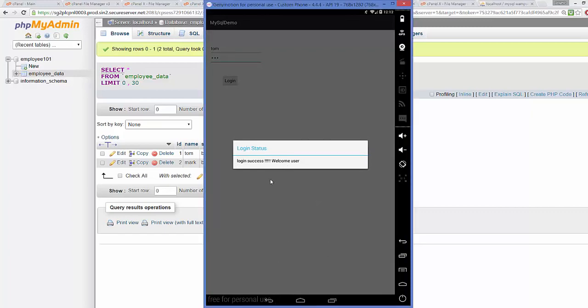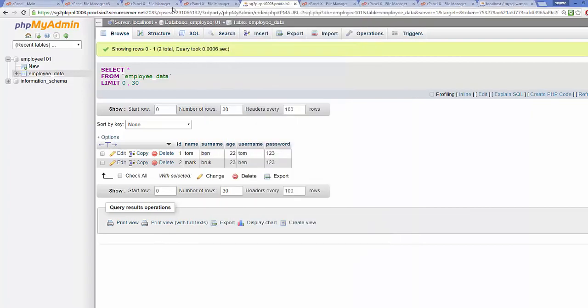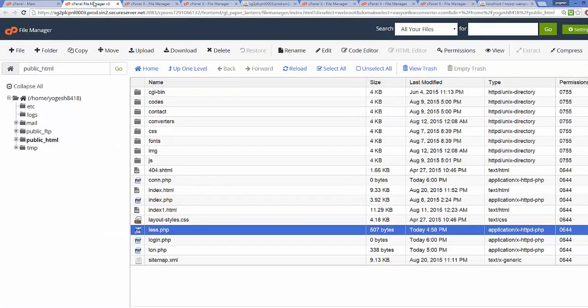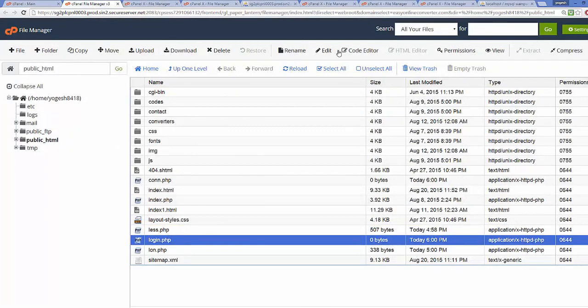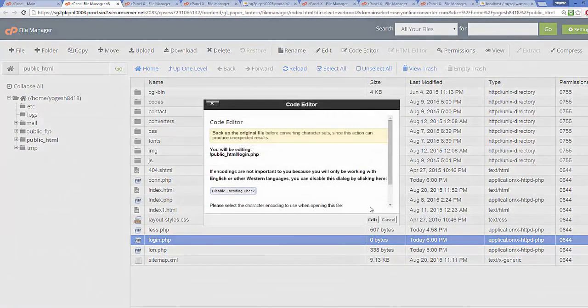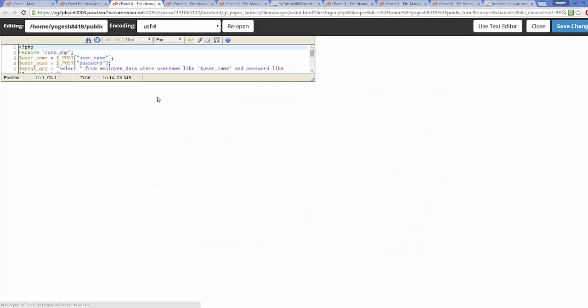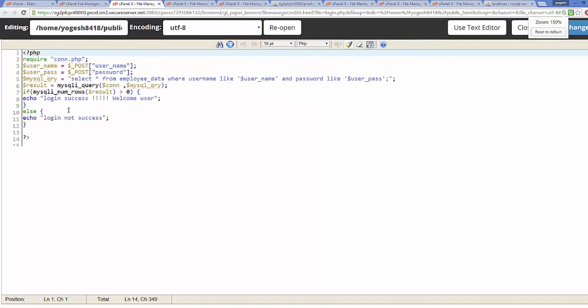Okay, now for example, you want to change this message and we want to be sure that this is the same PHP file which we have created on our cPanel. What we can do is, once again, go to your file manager and open login.php using this code editor and click edit, and this is the code which we have written till now. And once your login is a success, we are showing this message, so we can change this message in our case.